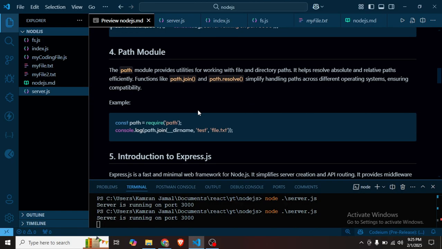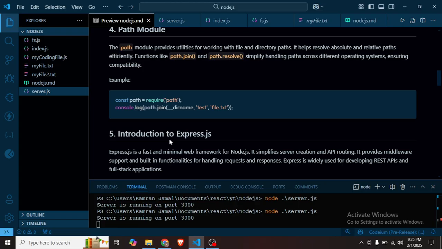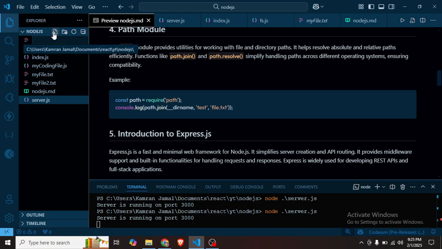There is also another module, path. The path module provides utilities for working with file and directory paths. It helps resolve absolute and relative paths efficiently. Functions like path.join and path.resolve simplify handling paths across different operating systems, ensuring compatibility. So path is also one of the useful modules in Node.js. Let me show you how we use the path.